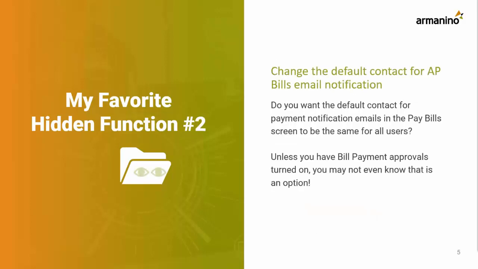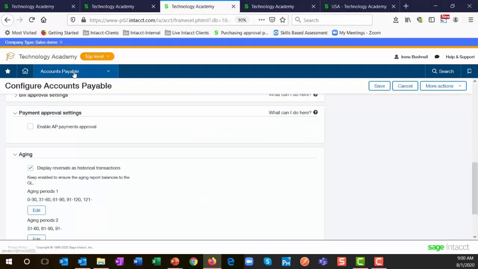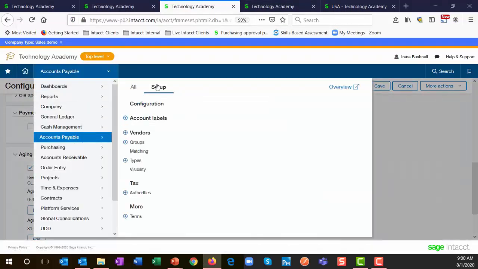My favorite hidden function number 2 is changing the default contact for AP bills email notification. This feature allows you to have the same contact email for any user who's selecting an AP bill. In Intacct, at the top level, let's go to Accounts Payable, Setup, and then Configuration.